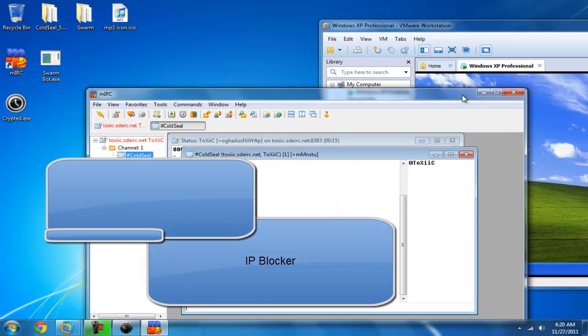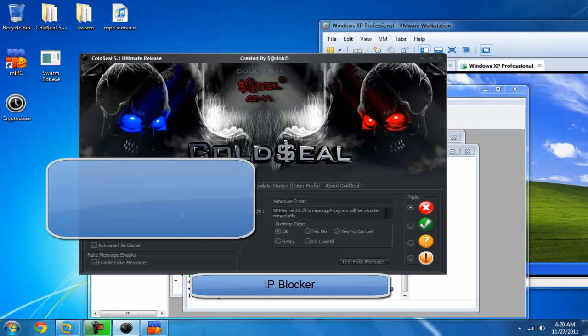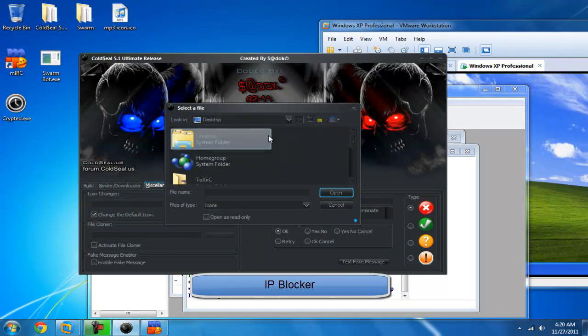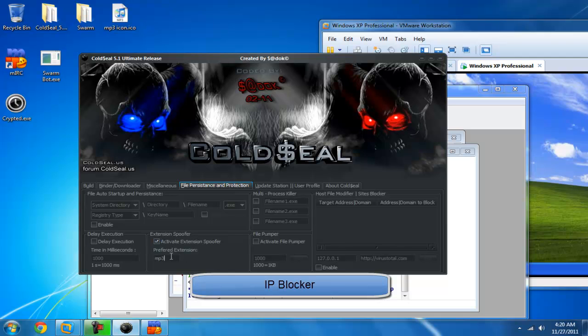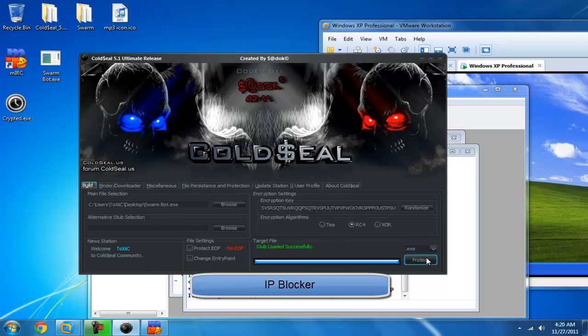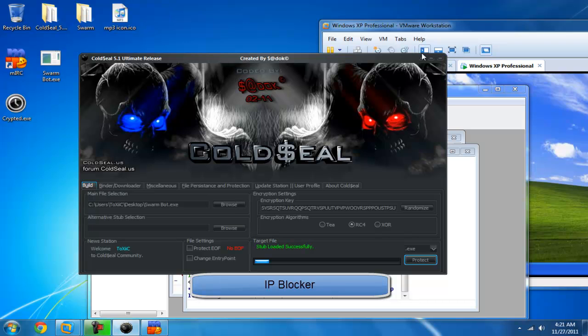And now I'm going to show you guys the extension spoofer in action. So I'm going to go ahead and change the icon to the MP3 icon. And activate the extension spoofer, and you can change this to whatever you want, but I'm going to keep it at MP3 since I'm using the MP3 icon. And I'm just going to make it a song name so it looks a little more realistic.